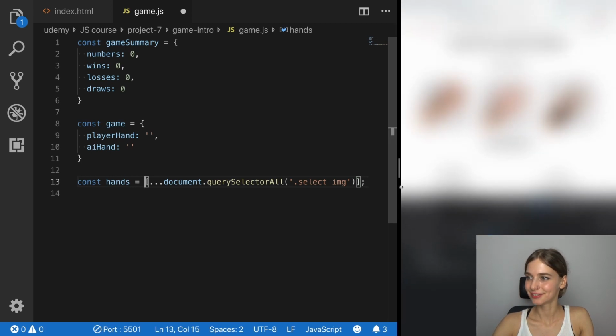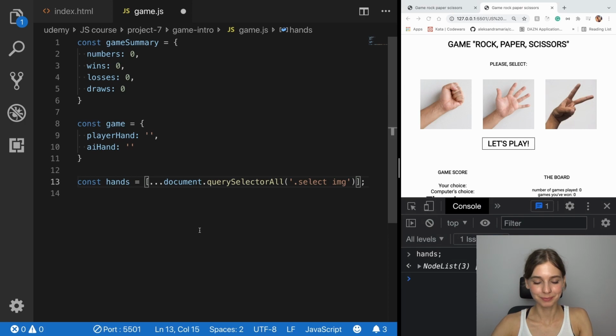Just want all of this to fit in one line. Okay, cool.